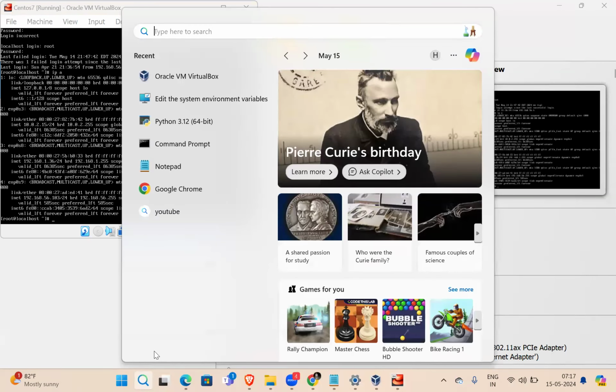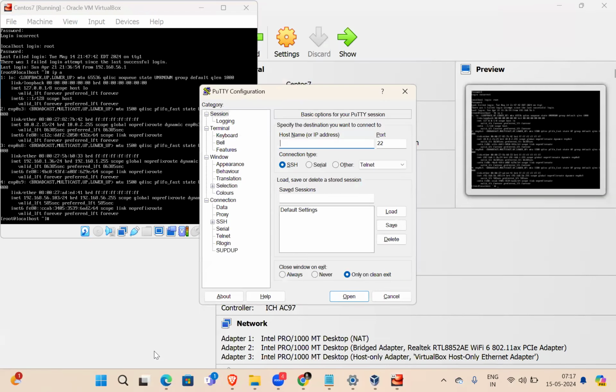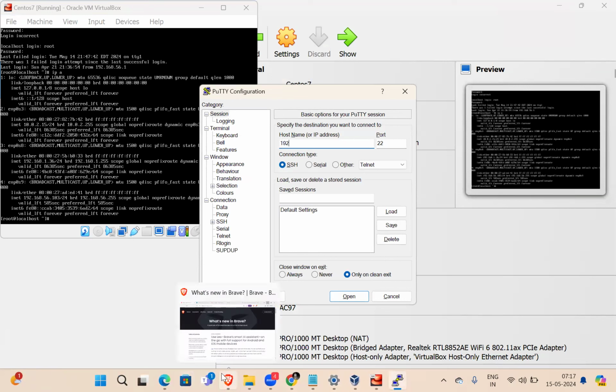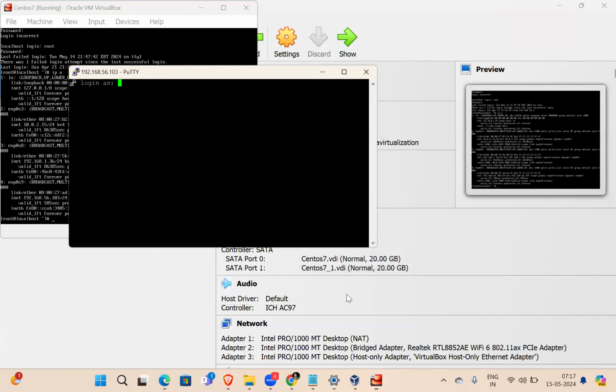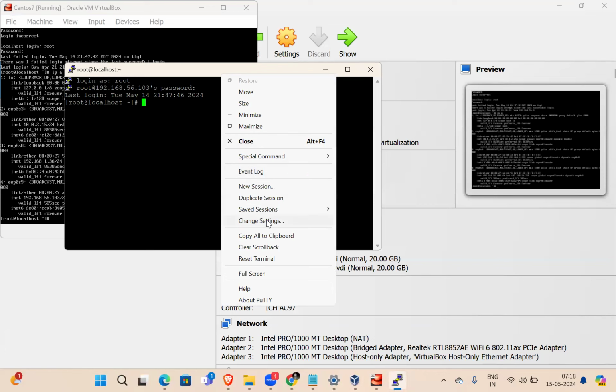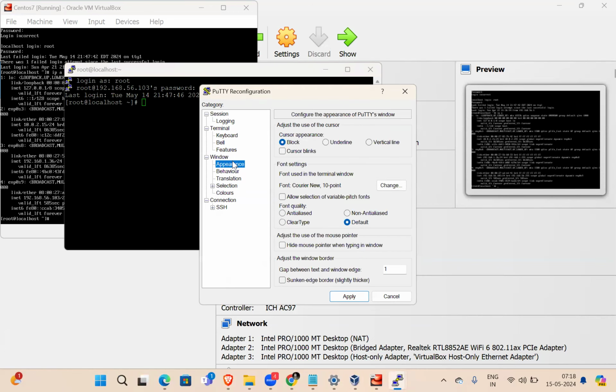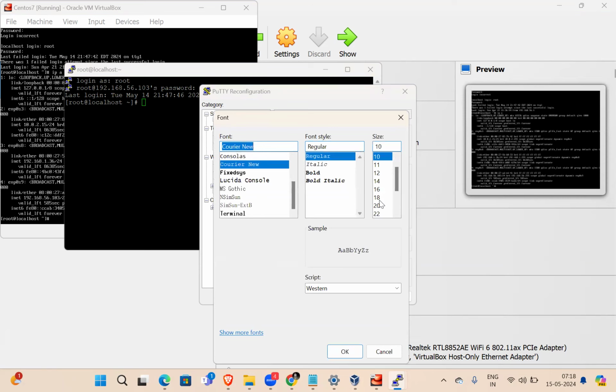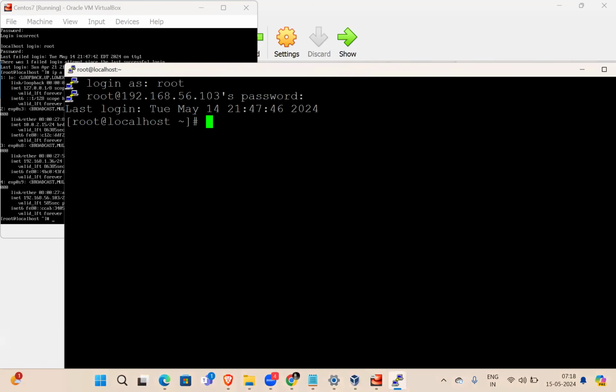192.168.56.103. I can use PuTTY. 192.168.56.103. Open. Root. Change settings. Okay, guys. So I logged in as a root user with password. I don't want to.